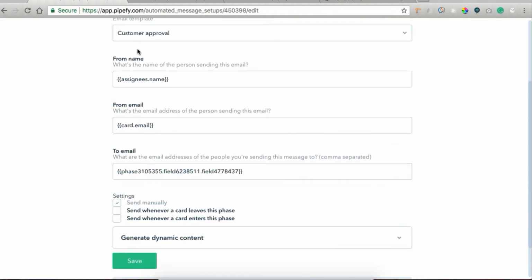The name of the sender, we've established that it's the name of the card's assignee, so it's the person in charge of the project. So each project is going to have a different name here depending on the person it's assigned to. This information we use here, the card email, makes it possible that when the person replies to this email, it's going to be stored directly inside the card.